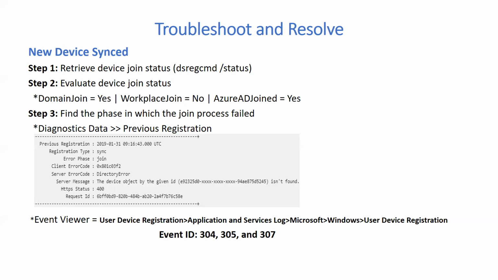And now step two, what we want to do is to evaluate the device joined status. Now, during our evaluation, we will be looking for specifics like domain joined set to yes, which means the device is joined to our local Active Directory domain services, and workplace joined set to no, which means the device is not joined to Azure AD as a personal device or as an Azure AD registered device.